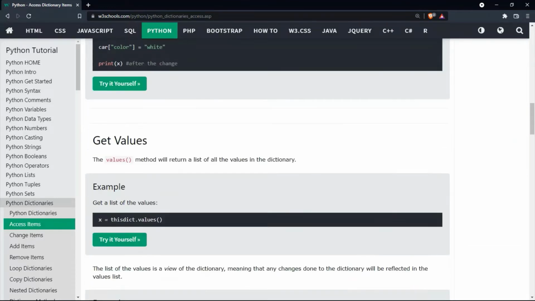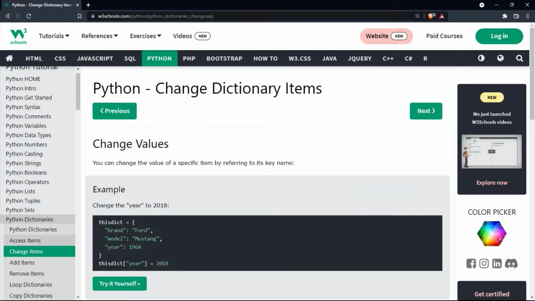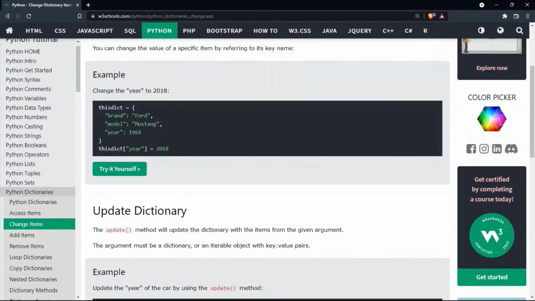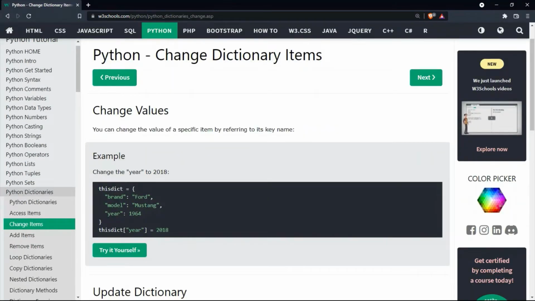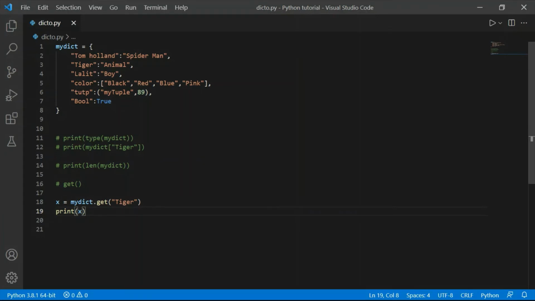Check this out. I will not go in deep, the video will be too lengthy. How you can update, how you can change the value: now we will change the value of Tom Holland from Spider-Man to actor. Okay, so I will comment this out.